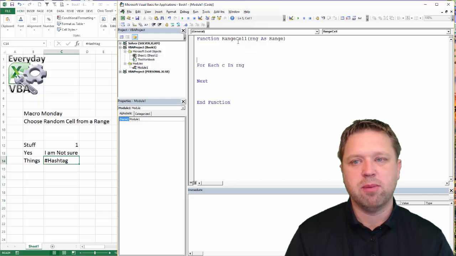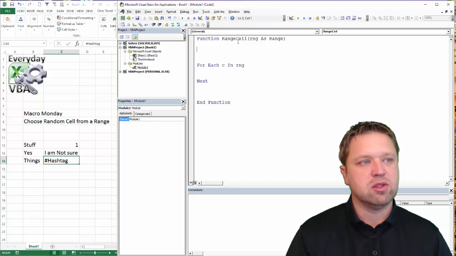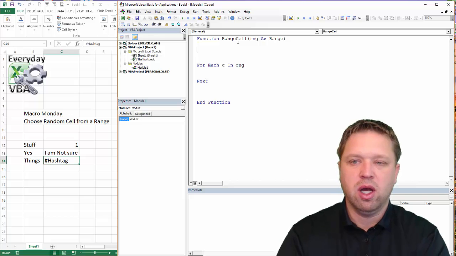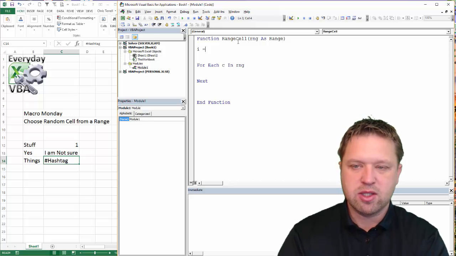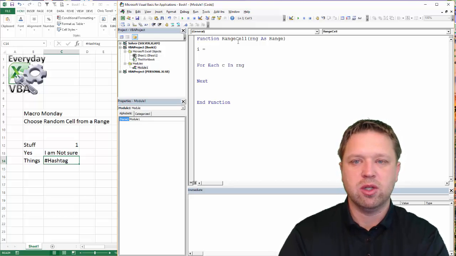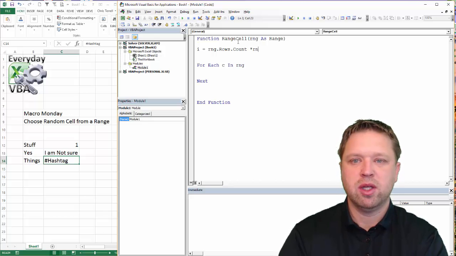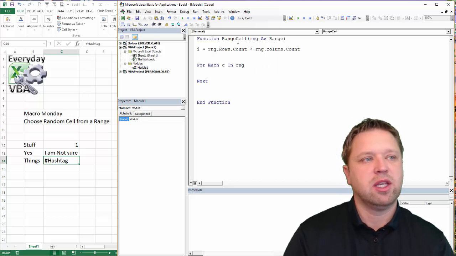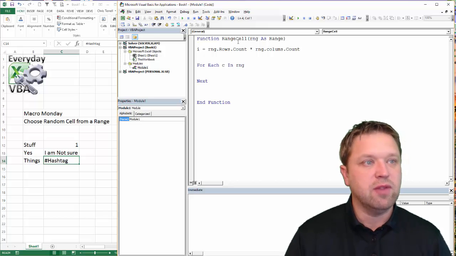Now what we have to do is set up a random integer that is the size of that range. So you're going to get your size. I'm going to write this formula out. So we're going to go I is equal to, first thing we need to do is rng.Rows.Count times rng.Columns.Count. Okay, now that's going to give me the size, right? The number of total cells in that range.